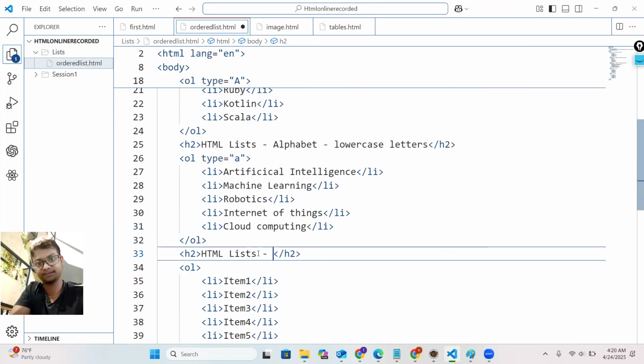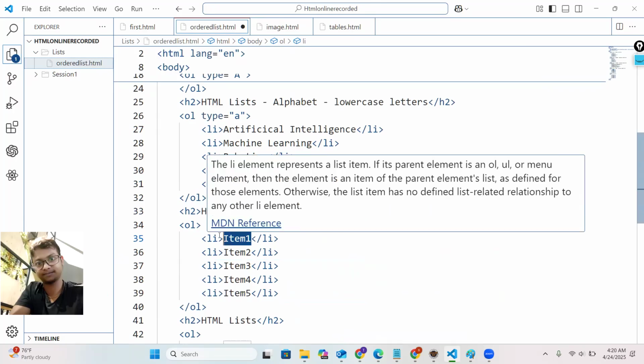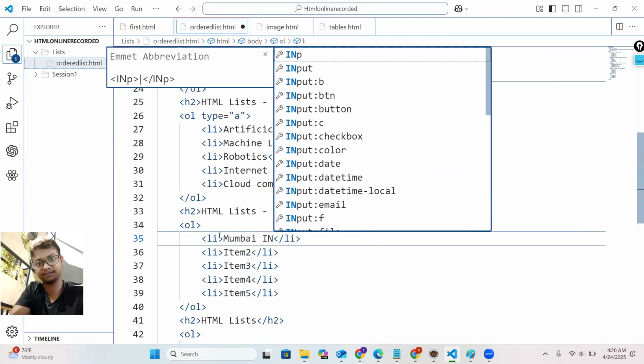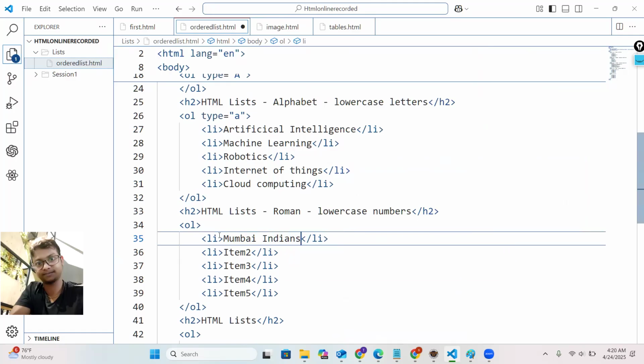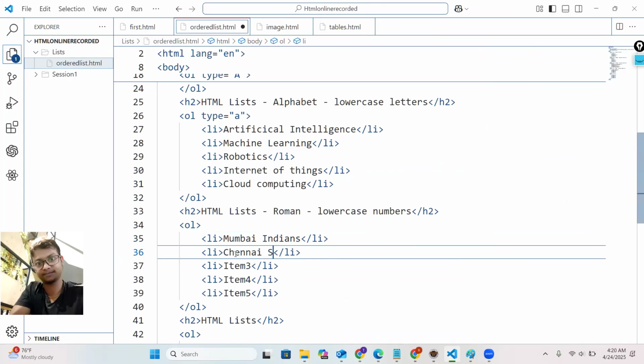So now going forward, let's talk about the Roman numbers. Roman lowercase numbers, all right? So for these Roman lowercase numbers, at this moment, let's provide some other names over here. That's up to you, whatever information you want to type in here. So let's say Mumbai Indians, whichever is your favorite team. And I'll say Chennai Super Kings.